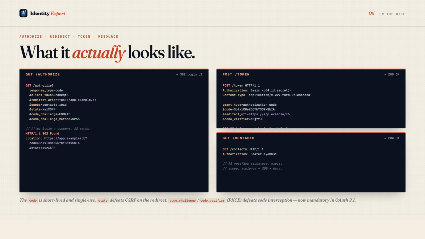On error, like an expired code, wrong redirect URI, or invalid client, the server returns 400 with an error field like invalid_grant and an error description. The resource request is the simplest part. Attach the access token as bearer in the authorization header. The resource server validates and responds with the protected resource.